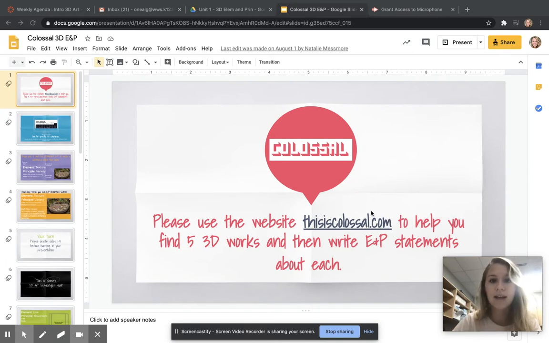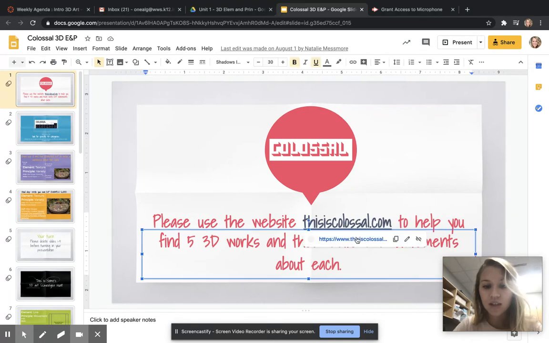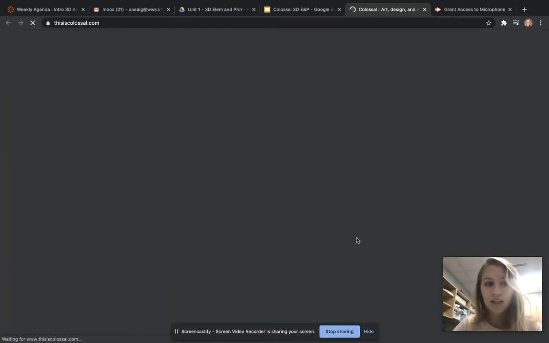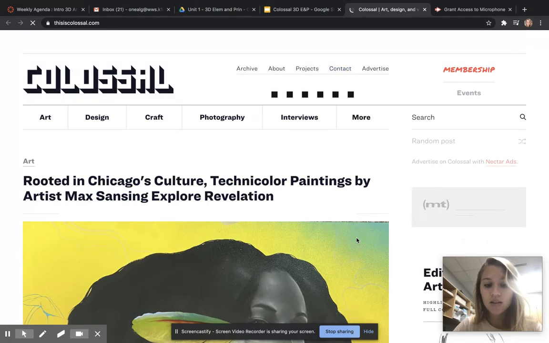This should help you write an elements and principles statement through finding artwork on the website Colossal. Colossal is a fantastic website and reference for y'all if you ever want to see anything cool and different. As you'll notice, it has all different kinds of categories when you go to it. So if you click right here, this should be a live link, and you can go immediately to Colossal.